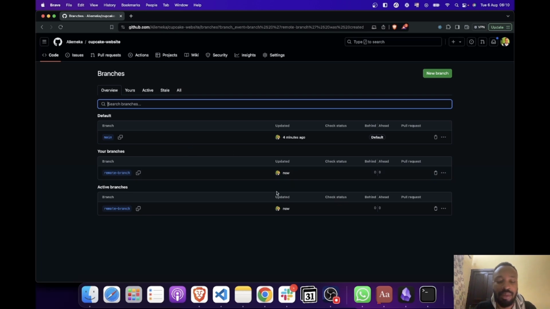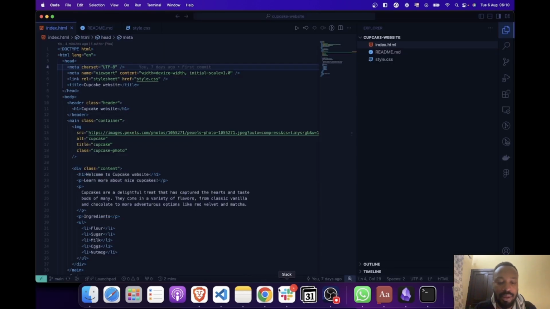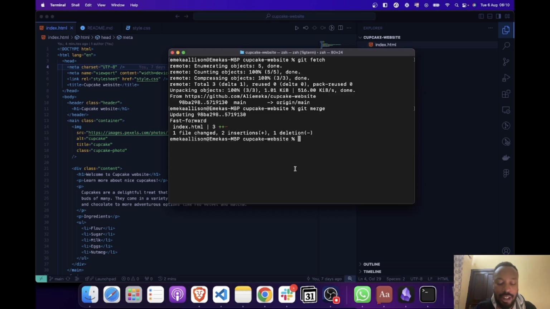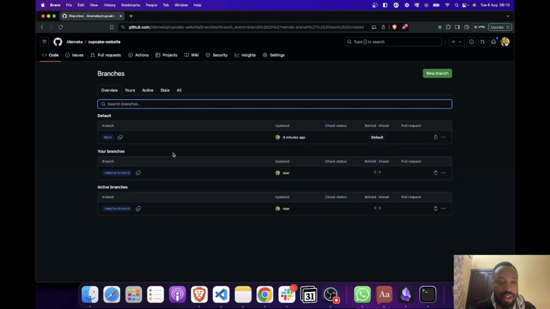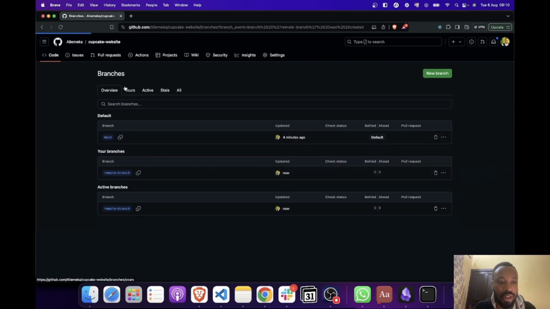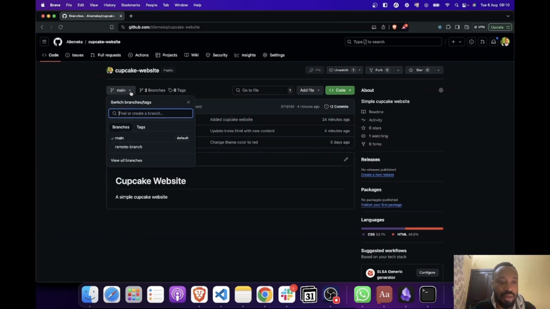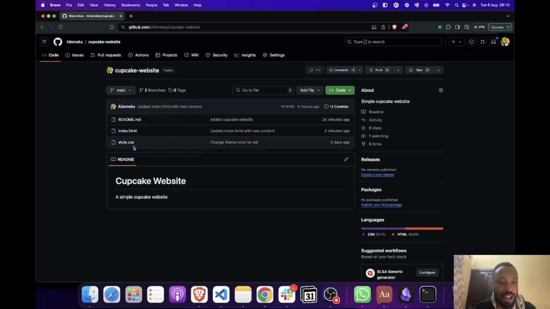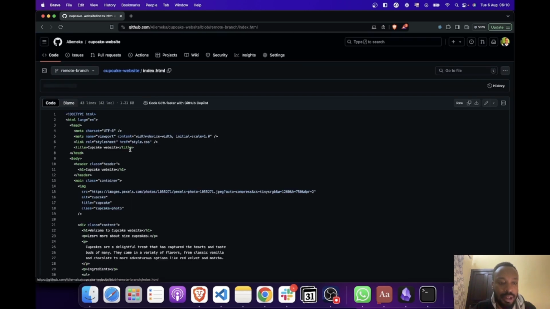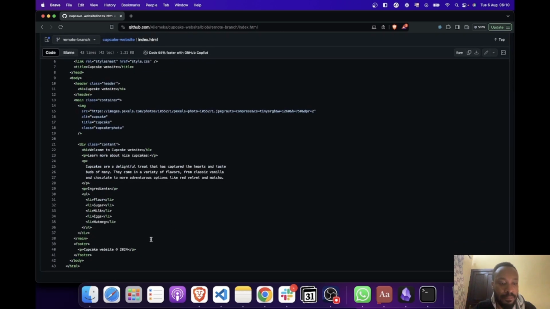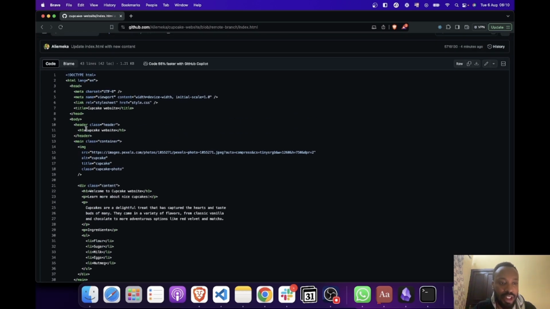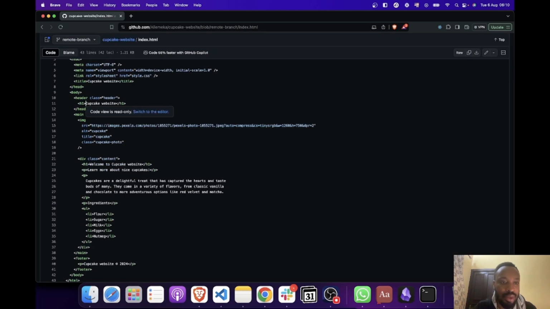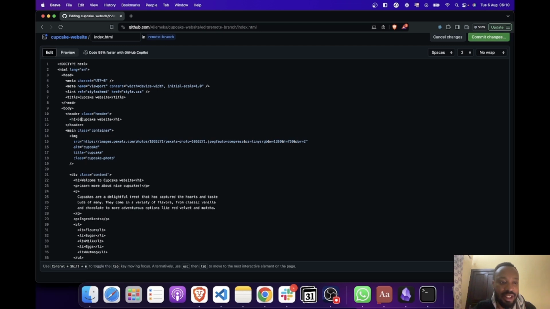So now we have a new branch here called remote branch, which is just a copy of our new branch. I can come here and go to git. We currently don't have any access to it locally, but I can make a change to this remote branch. We're currently on the main branch, so I'm going to switch to remote branch and make a change. I'm just going to change the copy here to simple. First of all, I'm just going to say this is simple cupcake website. I'm going to make a commit.